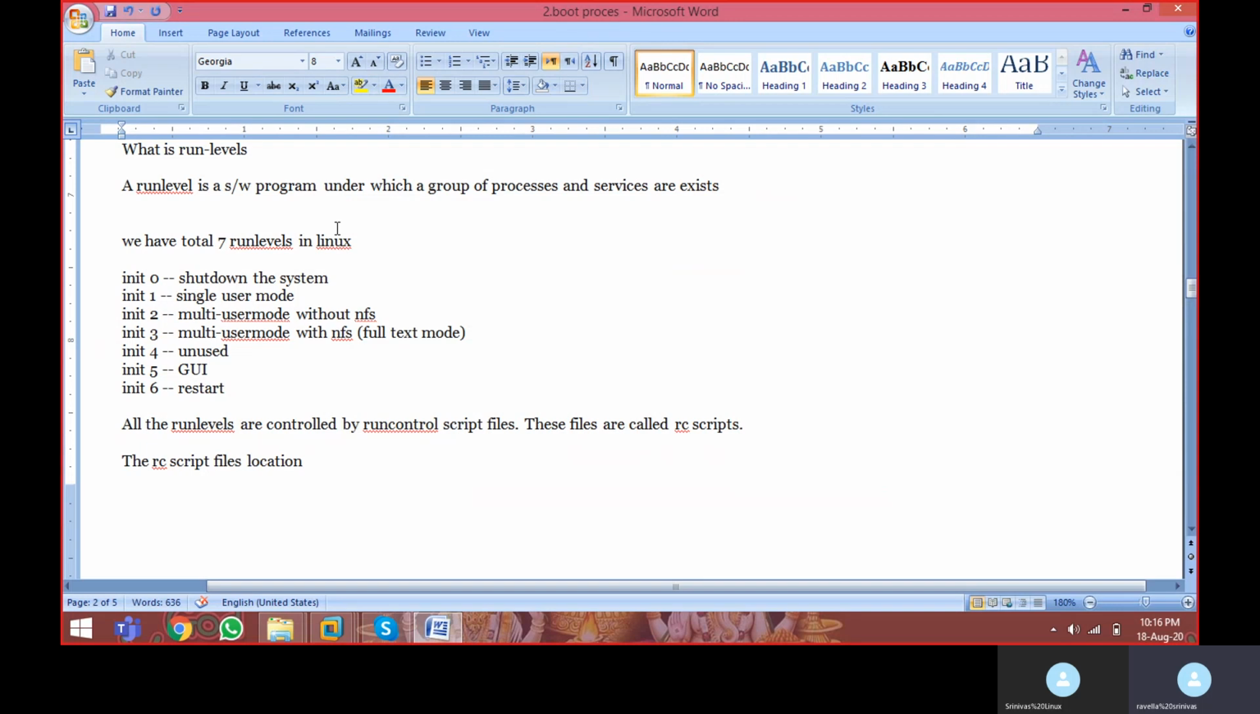So those are init 0, shut down the system; init 1, single user mode; init 2, multi-user mode without NFS. NFS is nothing but a network file system to share the files across the network, so that will not work in init 2. So init 3, in real-time scenarios, we are going to work in run level 3, multi-user mode with NFS, full text mode. So in real-time scenarios, when you are working with the Linux operating system, you are working with init 3 only.